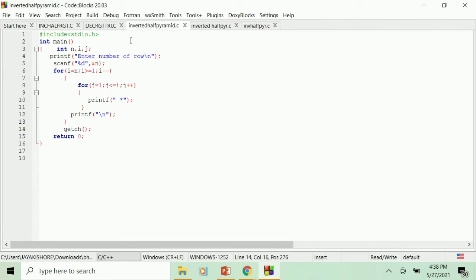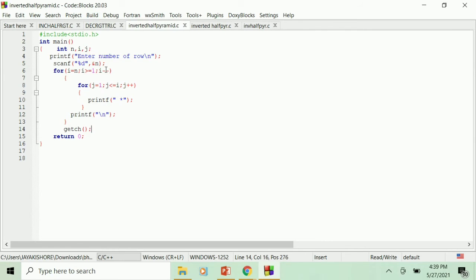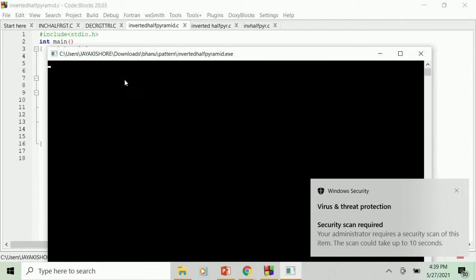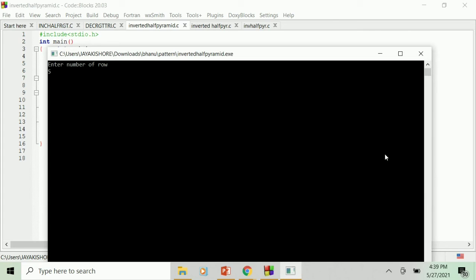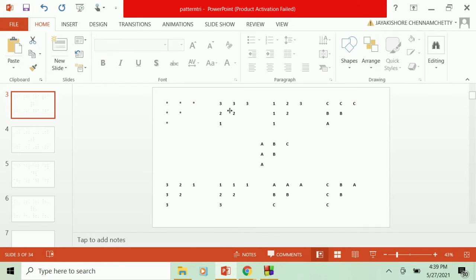Okay. So here we are going to print the stars first of all, and then we will go to the next part. So enter the number of rows. Here the stars will be printed in the inverted half pyramid pattern. Okay. And similarly here, if you want to print the numbers, you have to give the I value.